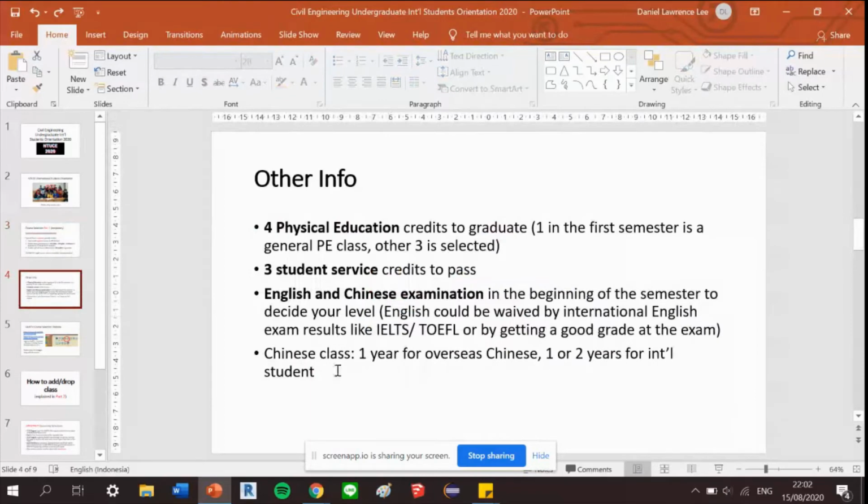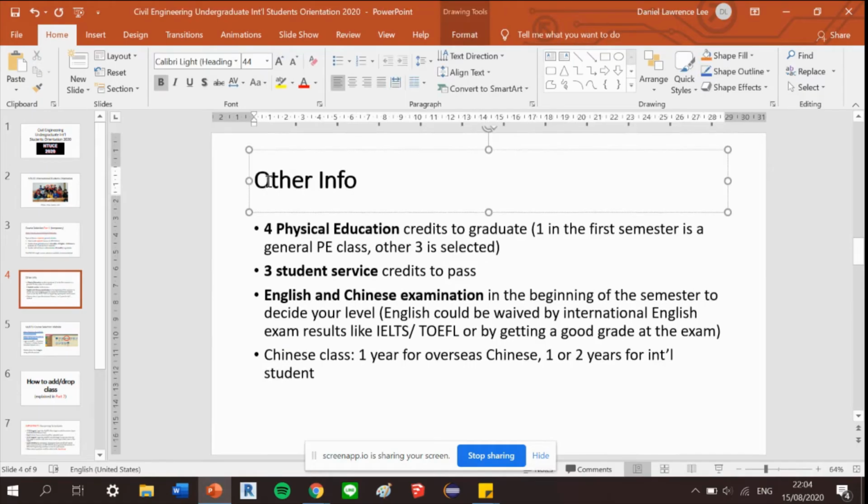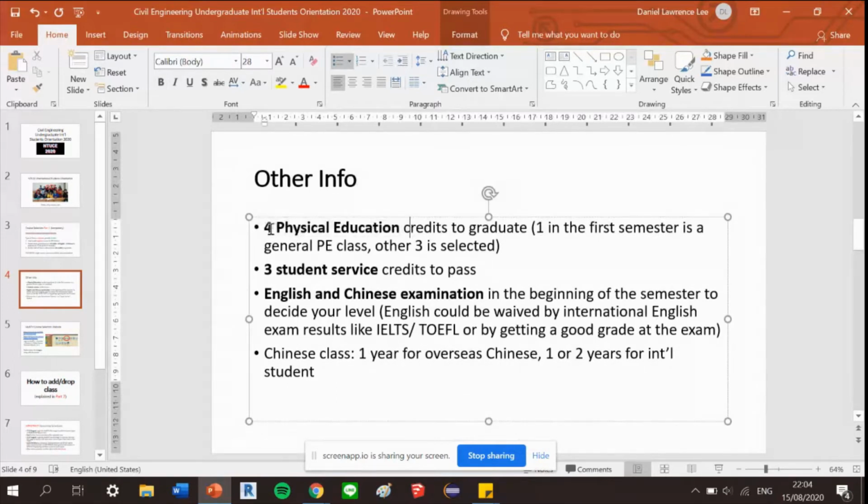Okay, so we get into the next section. It's called other infos. So it's still about course selection. So in NTU, you will have to take 4 PE classes before graduating. The first one is automatically added in your first semester. Meanwhile, the other 3 will be optional. So you could choose whatever sports you want to, but you still need to take it.